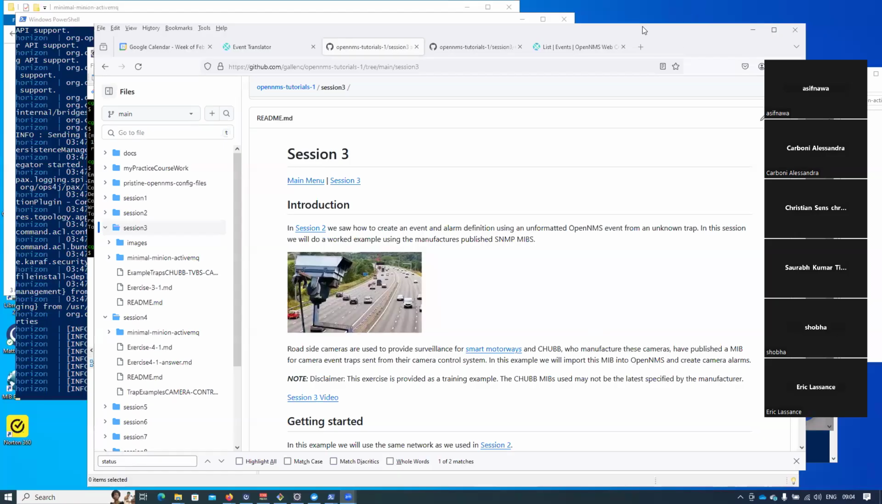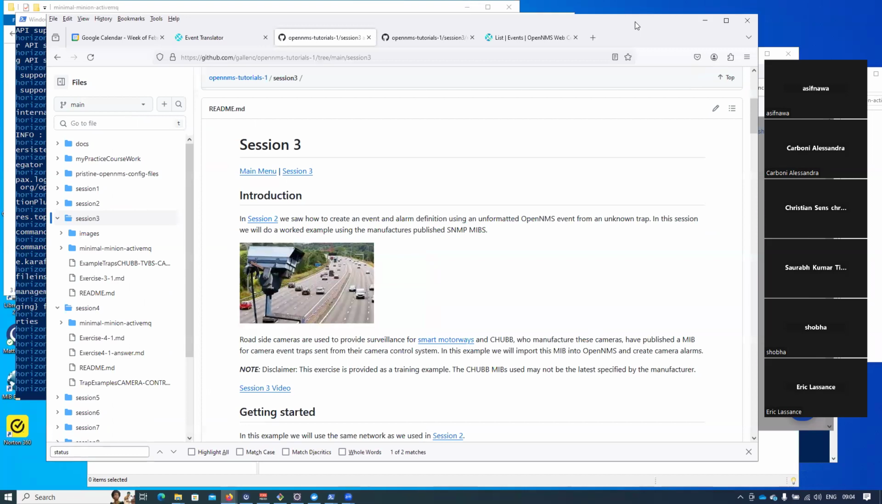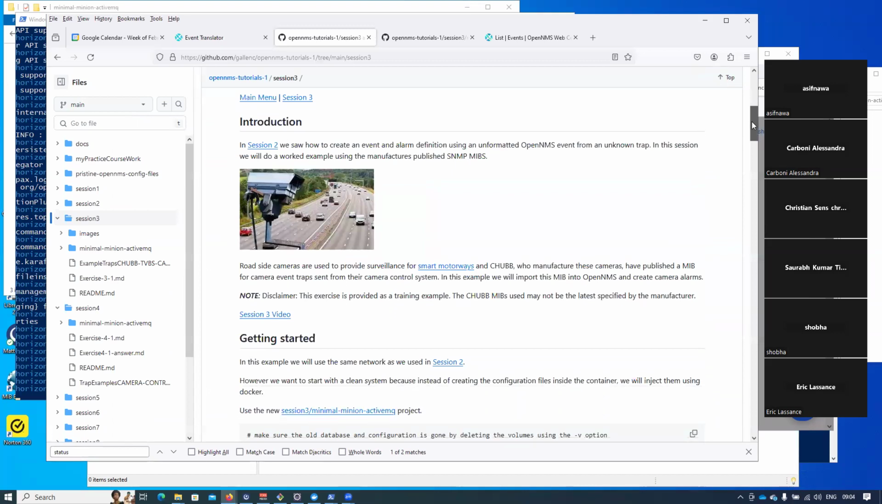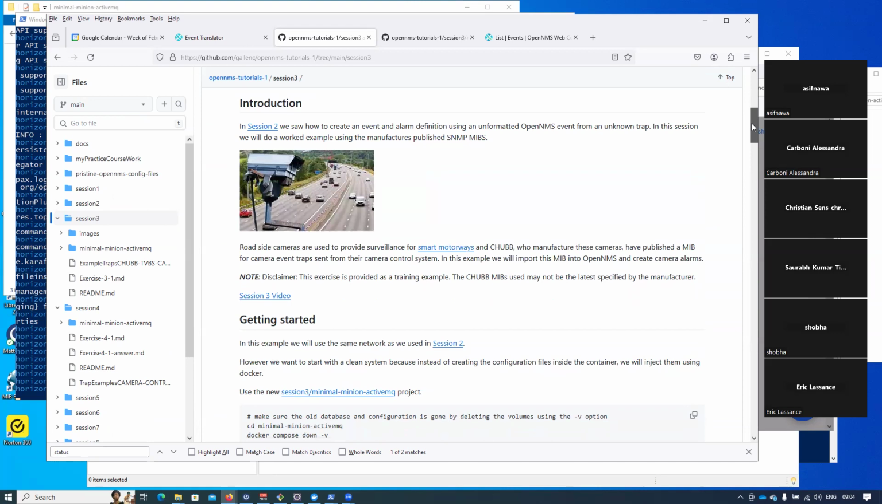Okay, so what we're going to do is go back to session 3 and then look at session 4. We actually skipped ahead to session 5 with Ronnie yesterday, but we're going back to session 3. So just to remind everybody, in session 3, what we were looking at was an exercise to try and map the MIBs for a camera.